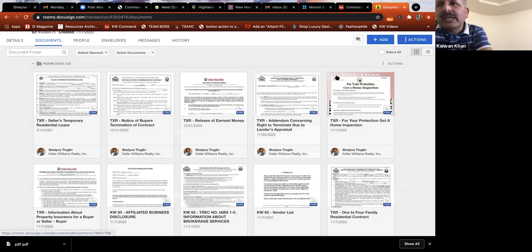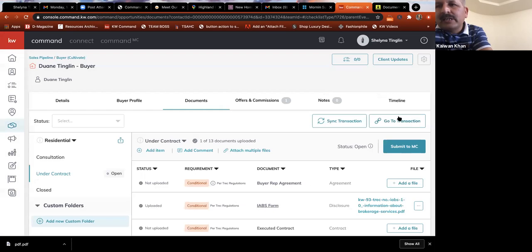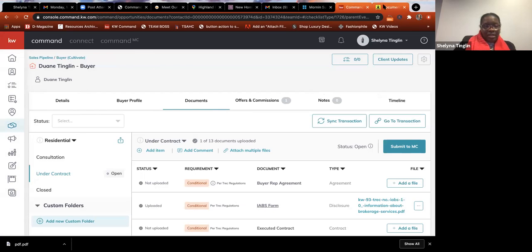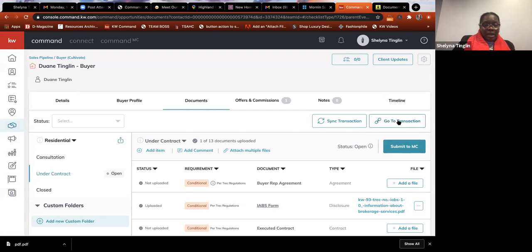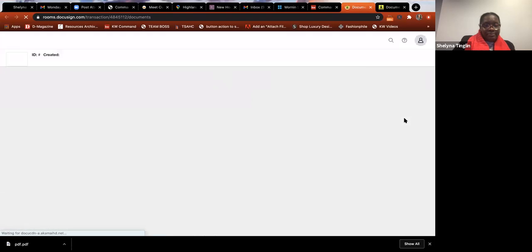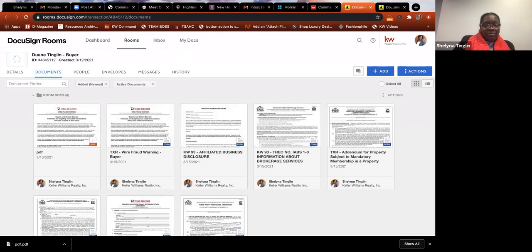How do you come in DocuSign? You just log into DocuSign separately? No, remember I clicked on go to transaction. And when you click on that, it automatically logs you into DocuSign. I mean, you'll have to put your email and your password, but when you're in Command and I click on this button right here, it's gonna automatically take me to DocuSign.